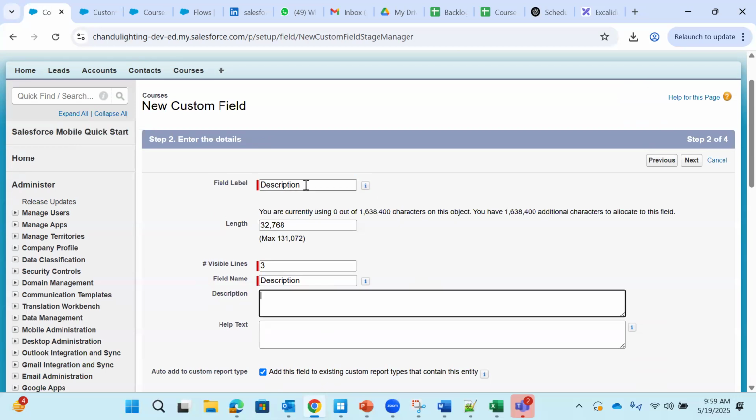Description means you have to just enter. So what is this field for? Why are we creating this field? This field represents the description about the course, right? We are creating on the course, description about the course. This is what the description is.